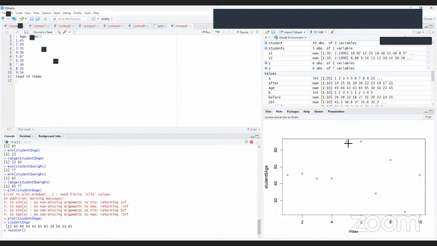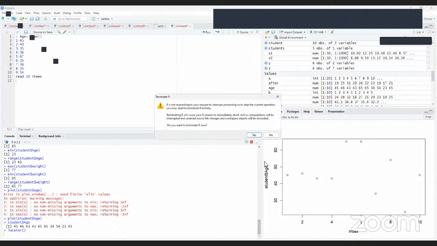After that, you click the... no, nothing comes. What happened? R is not responding to your request. Interrupt processing to stop the current operation. It's terminating, saying, please close me, I am tired. Okay.